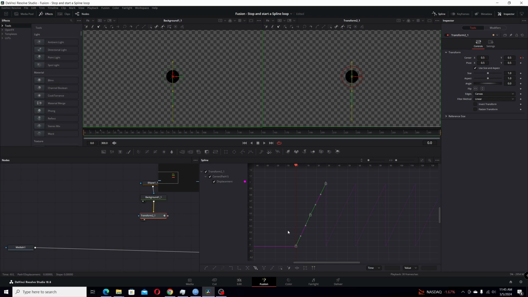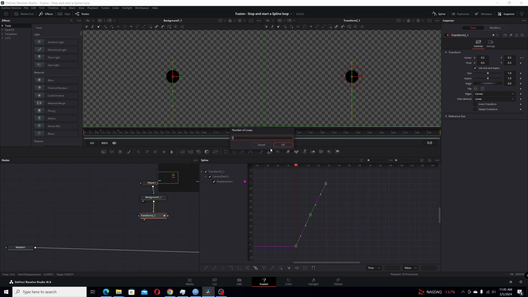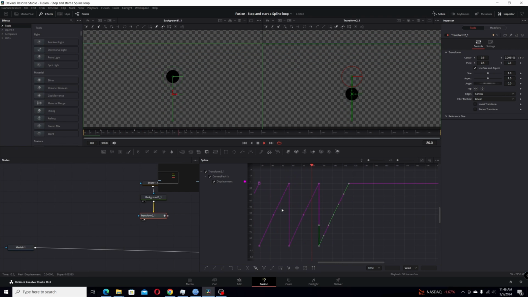Now with these points selected, what you can do is right click on any of them. And you'll come up here where it says duplicate. And you want to choose loop. And you want to give the number of times you want it to repeat past the original one. So if I set that to 3, it'll loop 3 more times plus the original. So it'll be 4 loops. Click OK, and it actually makes the keyframes. As you see here, it's now looping 4 times. So if I hit play, it'll loop 4 times through and then stops.